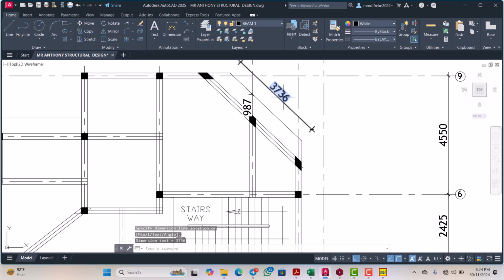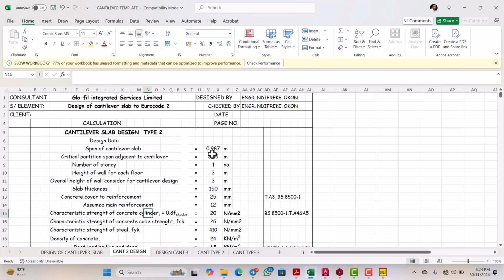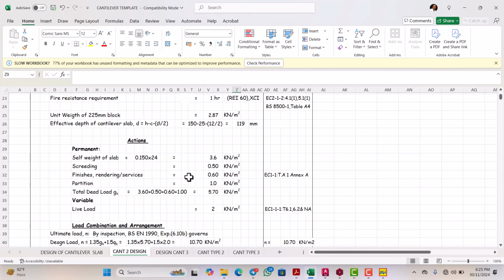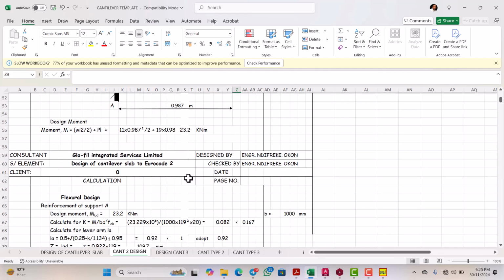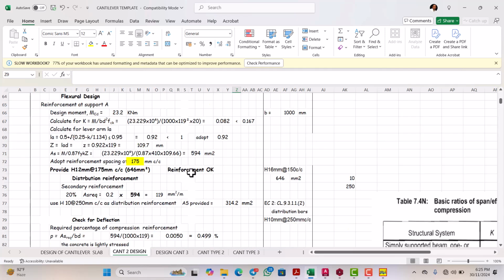So we have 3736, 3736. So for this one, we have 3736. Okay, I think it won't change anything. Everything will still be okay. So let's look at the reinforcement again. As you can see, the area of reinforcement required has increased. Initially it was 585, but it has increased to 595. So that has a significant impact on the cantilever.